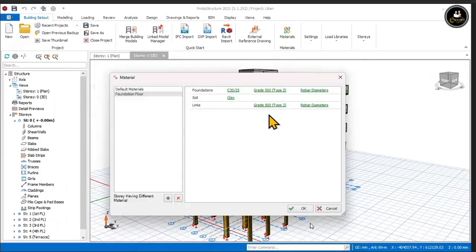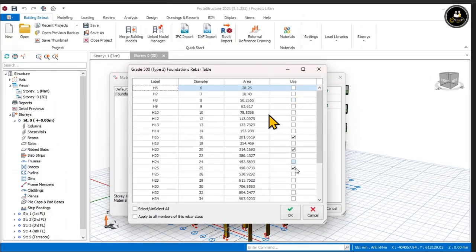Yes. And then you can choose rebars. So for the pad footings, let's go with D16 and D12. I don't think we really need D20, so I remove it that way. You can just click OK.